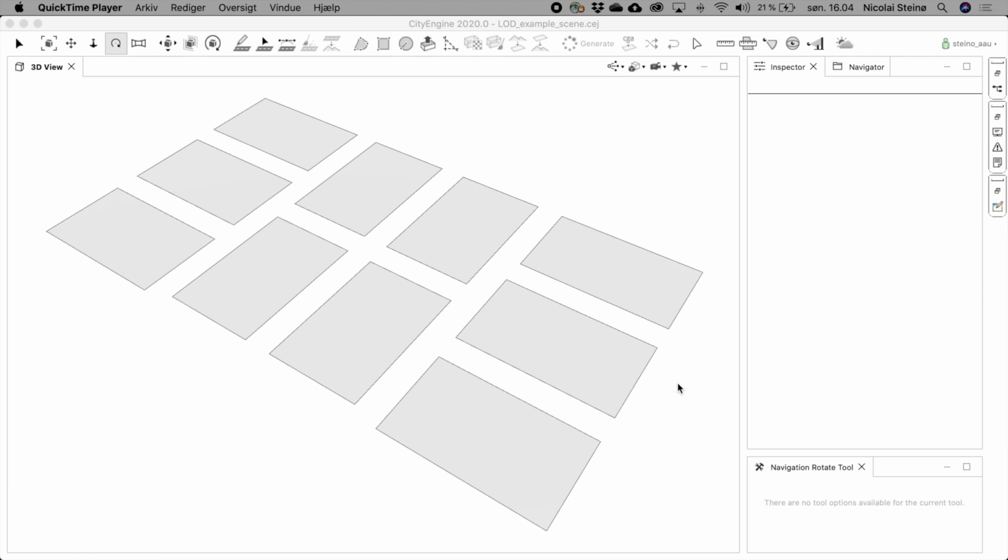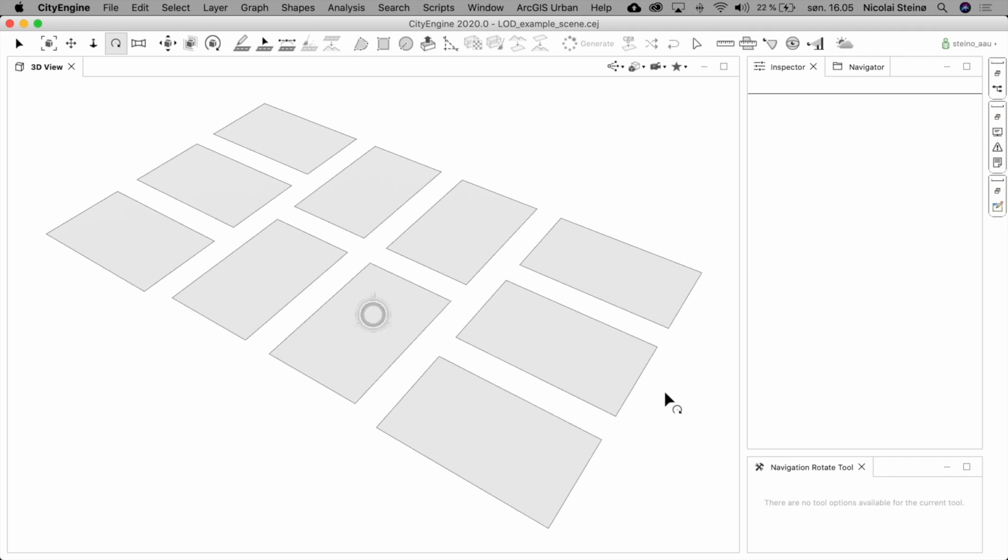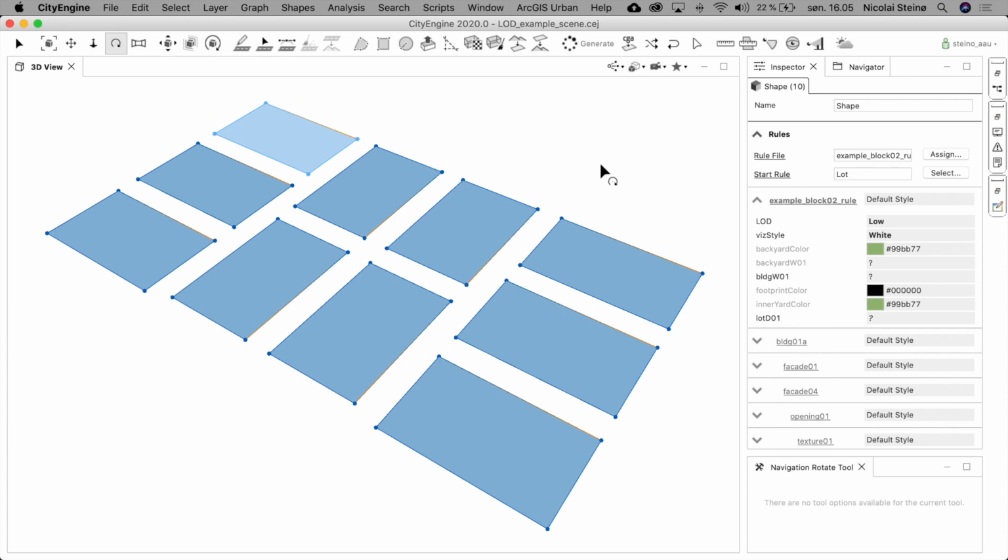Welcome to this introduction to levels of detail and visualization style in CityEngine. On the screen here, I have a set of initial shapes, start shapes. They're all identical in size and they're distributed in the plane as to sort of illustrate an urban block setting with some street spaces in between. There's no actual street shapes made, but just some space between all the start shapes. And I've assigned the same script to all shapes.